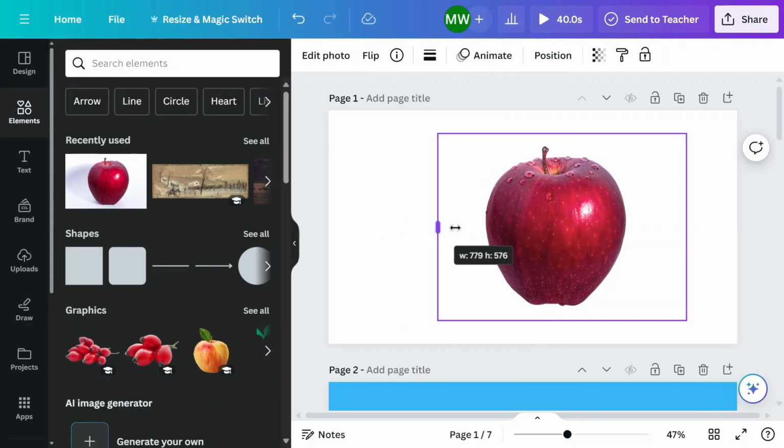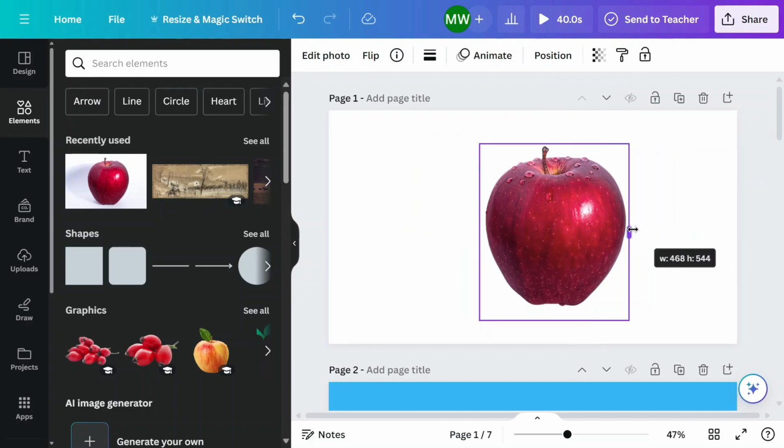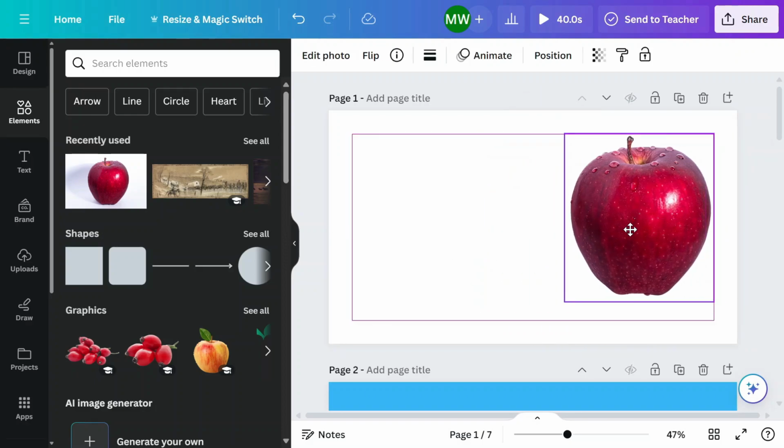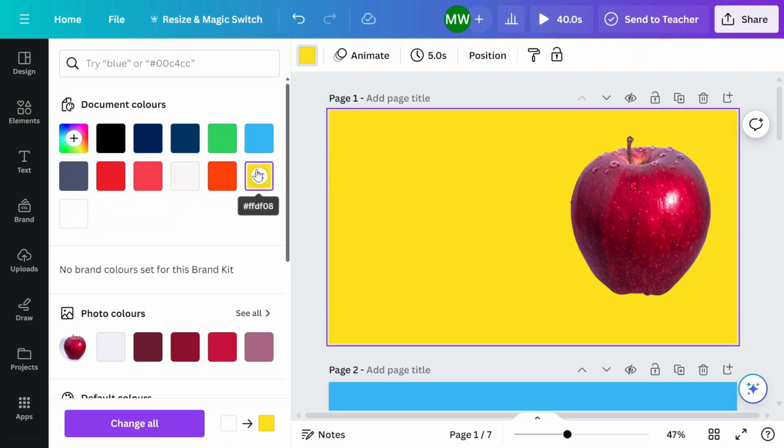Now you can just reduce the size of your frame so that you can move it here and there easily, and it doesn't interfere with the other images. And just to show you that the background is really removed, I'm just going to change the background color from white to, let's say, this yellow, and now you can clearly see that the background was totally removed.